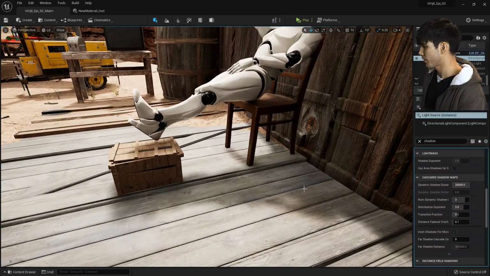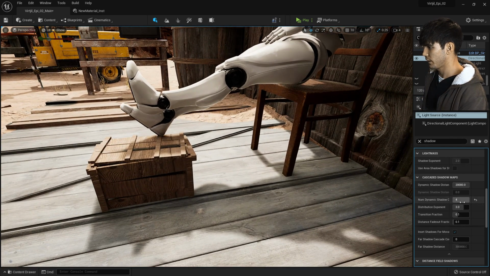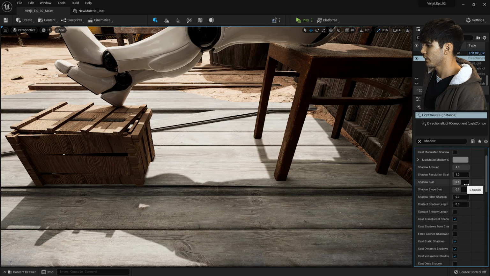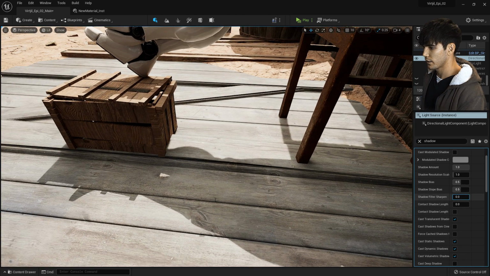The best solution I found was playing with the number of dynamic shadow cascades. Bringing that up to 4 is already a major difference. I found bringing it up to 6 is even better. Then if you scroll back up and go to the shadow filter sharpen, you can also play with the edges again. I found 0.01 to be quite good for the scene I was creating here.